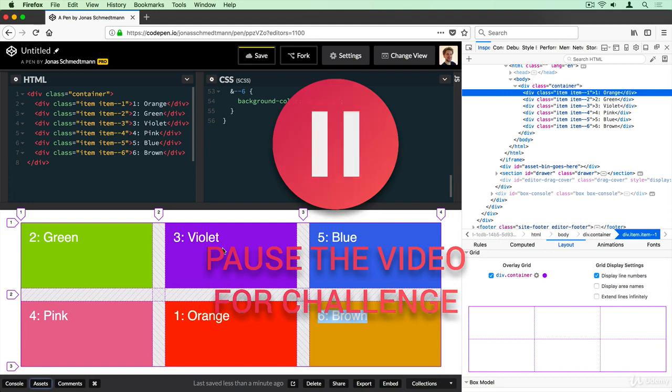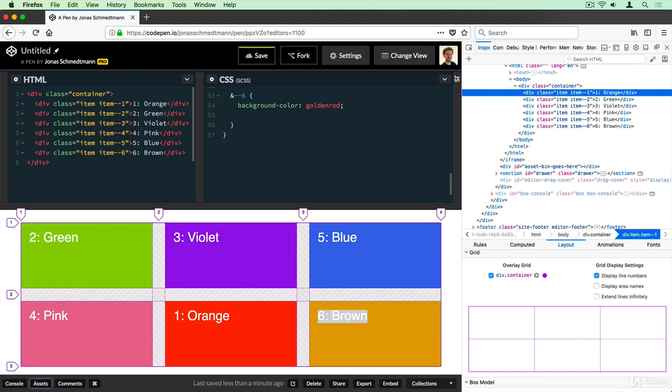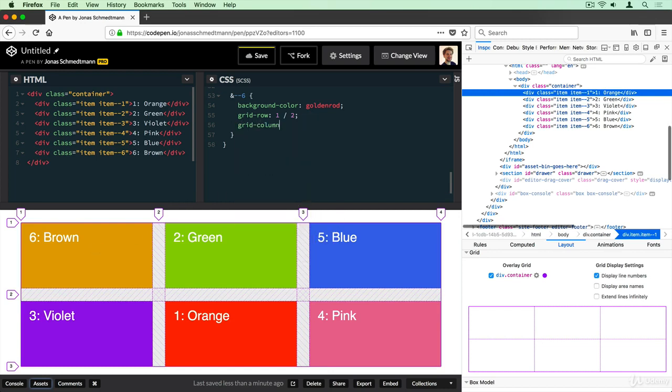Okay, so you managed to do that. So here's the solution. So grid-row is just 1 and 2, right? And so you already see it now moving up to the first line. And now for the column, grid-column 2 and 3. And here we go. So now you know how to position these items exactly where you want them.